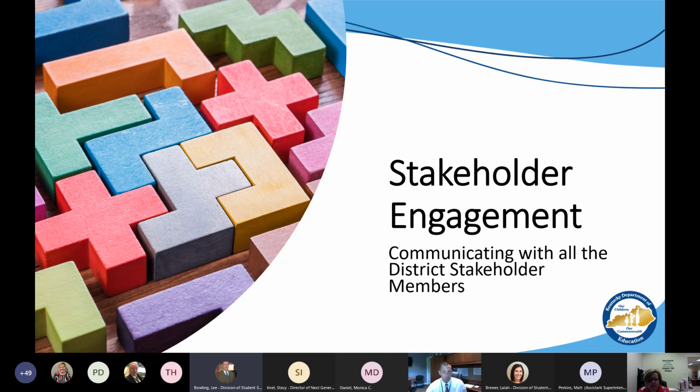All right, the first thing we're going to talk about today is stakeholder engagement. And this is the first section of the GMAP application of the program administration. And this is where you will meet with all the members of your stakeholder group periodically to evaluate the Title IV Part A program, and then to evaluate the activities that are supported with Title IV.